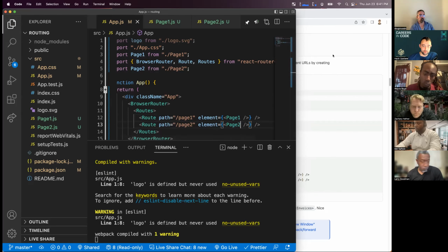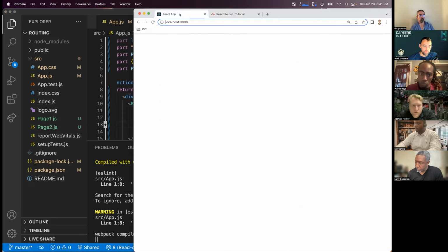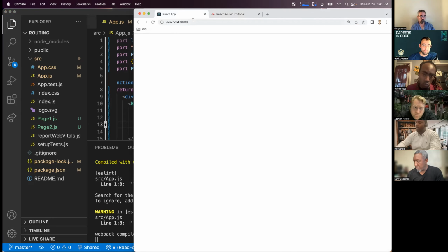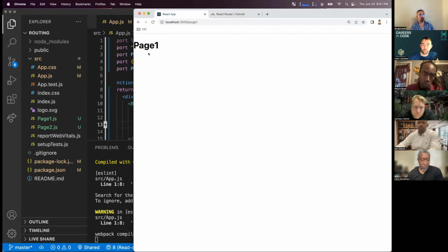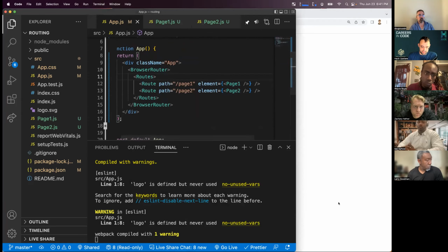So in our browser, when we come over here and go to the React app, nothing shows up when the page first loads. But if I go to /page1, I get page 1. And if I go to page 2, I get page 2. All right, stopping to poll there.